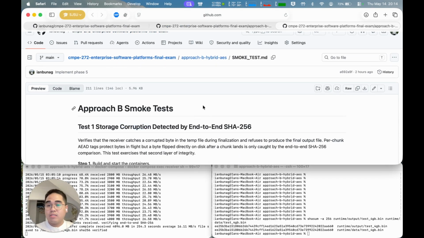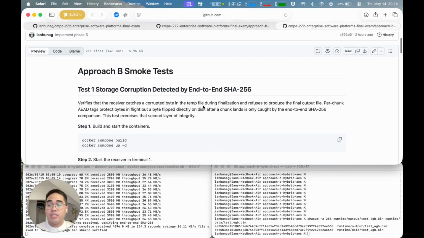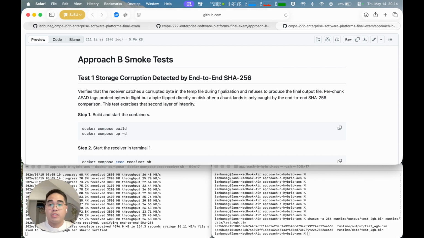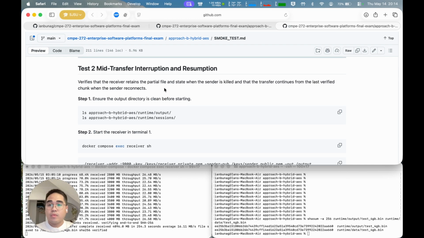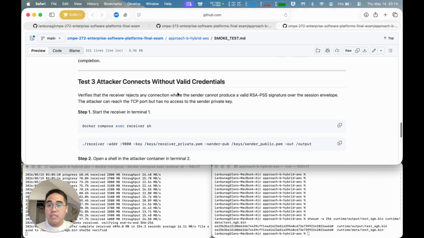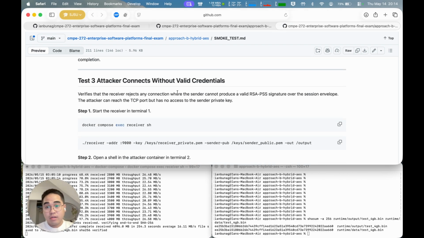Approach B also has additional features, like when it detects that data is corrupted, it will immediately stop the transfer and delete the already transferred files. Also, when an interruption happens in the middle of transfer, the sender and the receiver can resume from where it left off. And last but not the least, when an attacker tries to connect without valid credentials, it will be denied access.